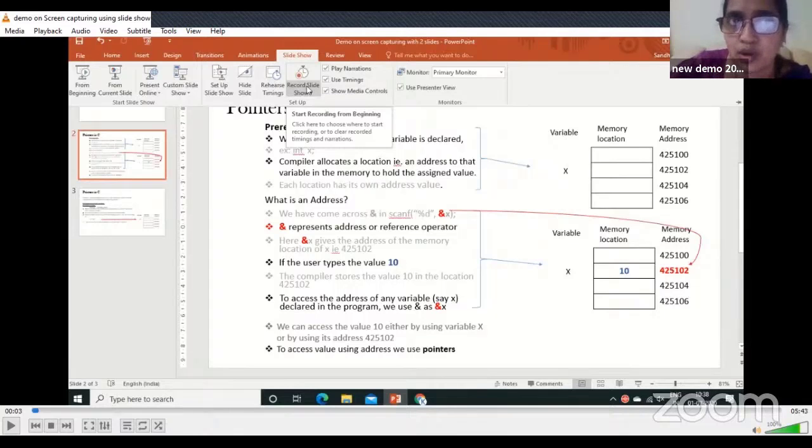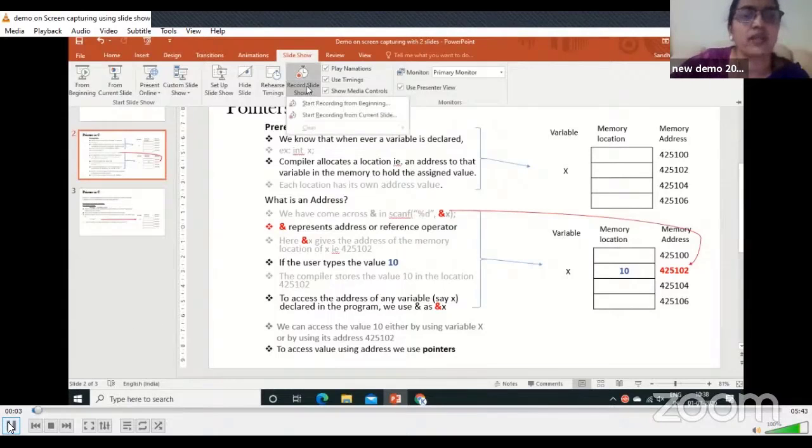With 2016 onward, you have two options. Before that, in earlier versions, you have only one option. The first option that is common to all of them from the 2007 version on is the slideshow. You click on slideshow, then record slideshow. When you click on record slideshow, you will get an option called start recording from beginning or start recording from the current slide.